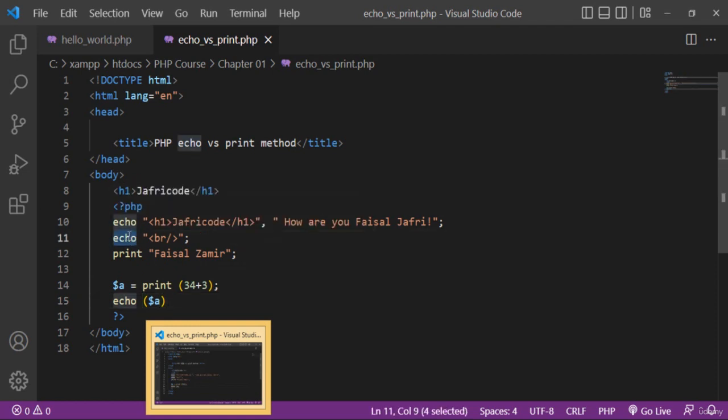The echo method is the fastest method and the print method is slower than the echo method. Most of the time we use the echo method in PHP. So these are the different comparisons we discussed in this class. In the next class we will learn more about PHP basic concepts.